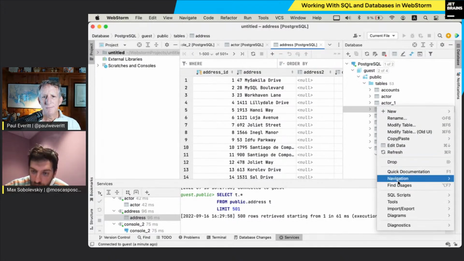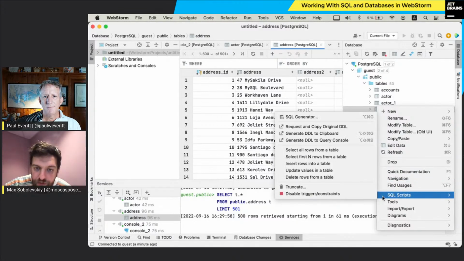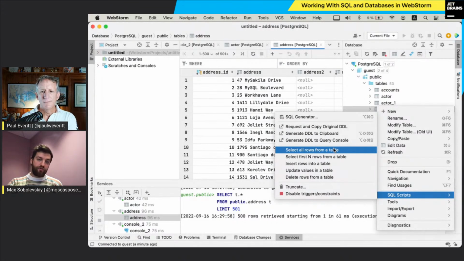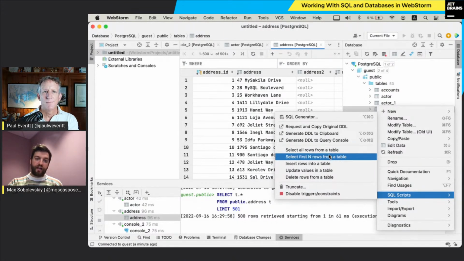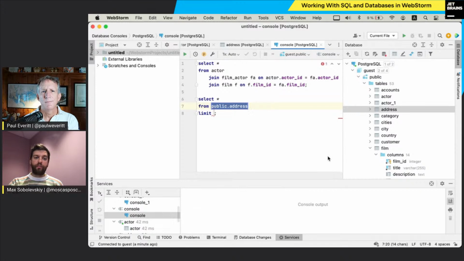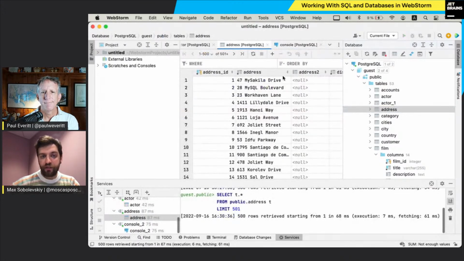So if you go to the SQL scripts, you have various scripts that can be generated from the table, like select first N rows from a table, boom, and I'm here. So address 45, and I'm done. And by the way, these are also live templates. They can be customized. But if you just want to see the data from the table, you don't need to generate any kind of code. You just double click it and you see.